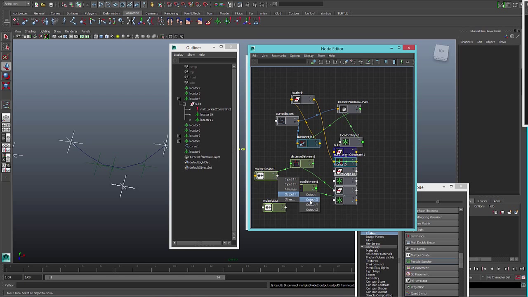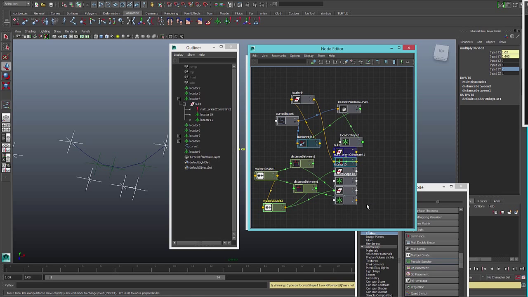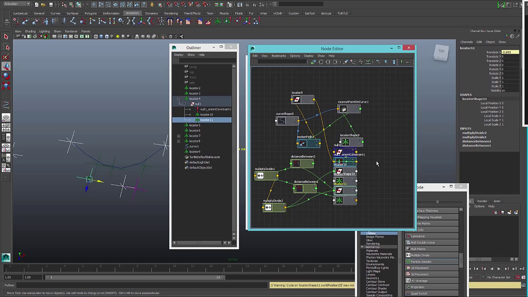Output the x to the input and the output of the y to the input y, and we can change the sign to be negative in one of the axes. We can output the x to the first locator on the translate x and output the y of the second locator here on the translate x. So one locator will be going on the positive, one locator will be going on the negative.